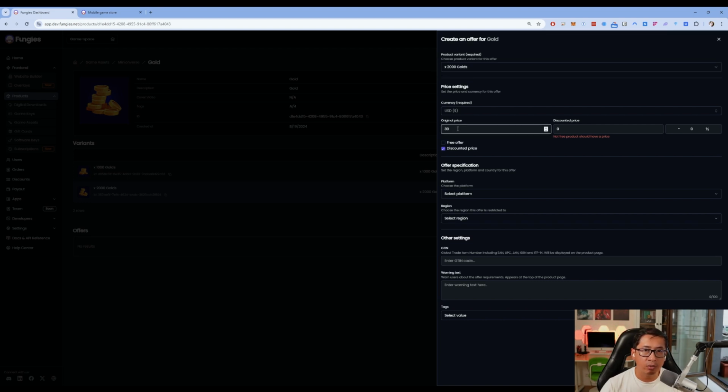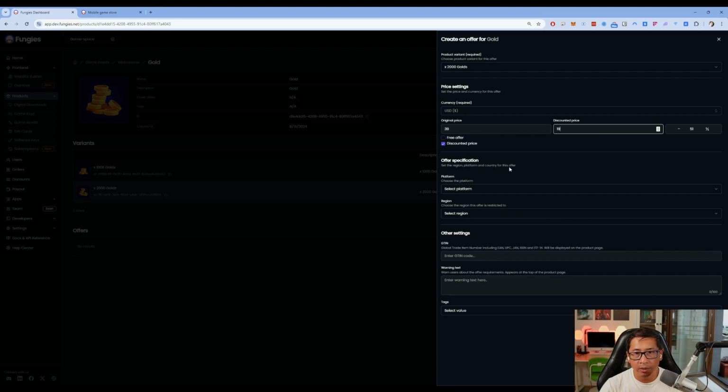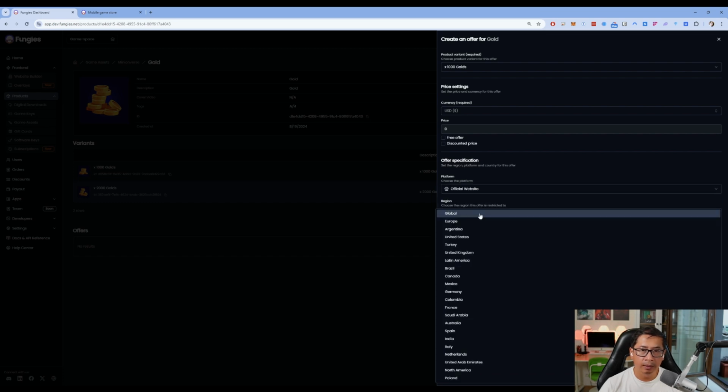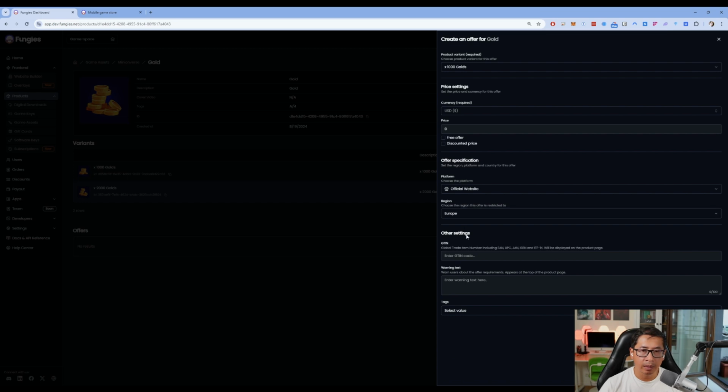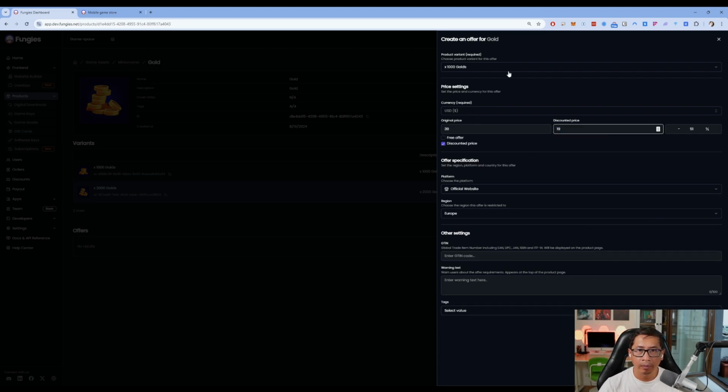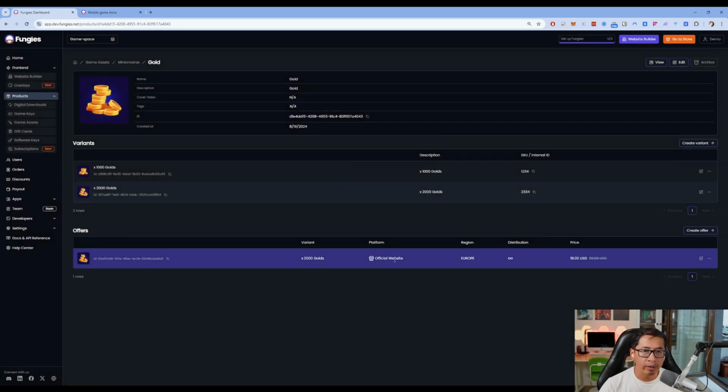So in the App Store, it costs $39. On the web store, we got it for $19. So that's a 51% discount versus the App Store. Let's choose the platform on which you're selling those golds. It's going to be your official website, and it's going to be for Europe players only. So save offer. Obviously, you have to set up the price for those 2,000 golds and save offer. And now you have the price for 2,000 gold.